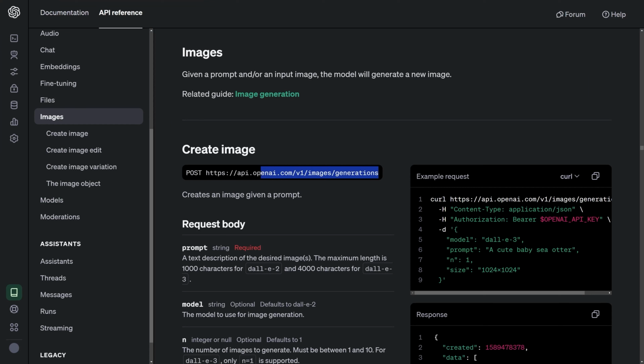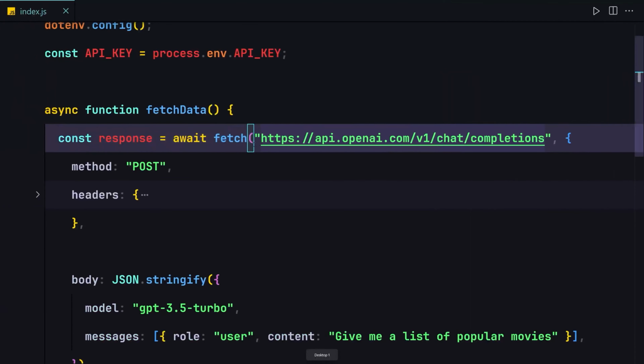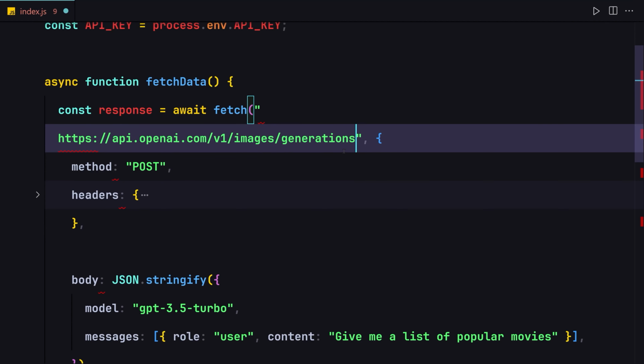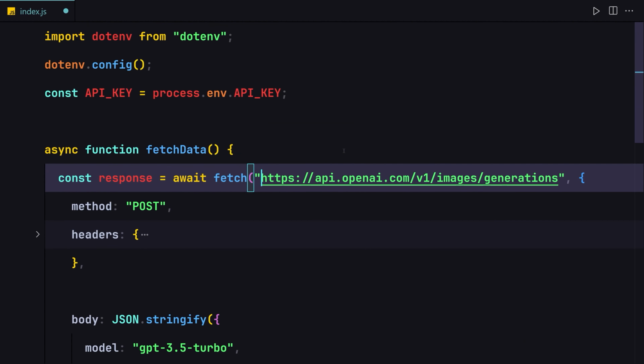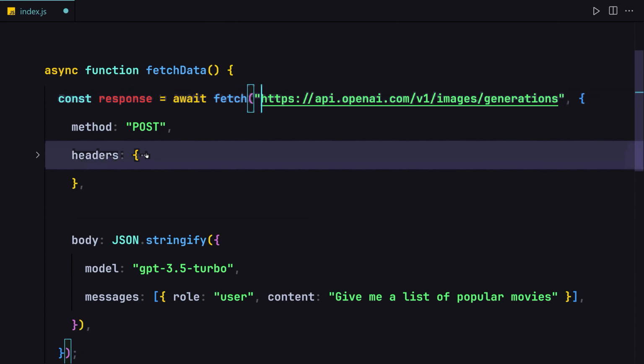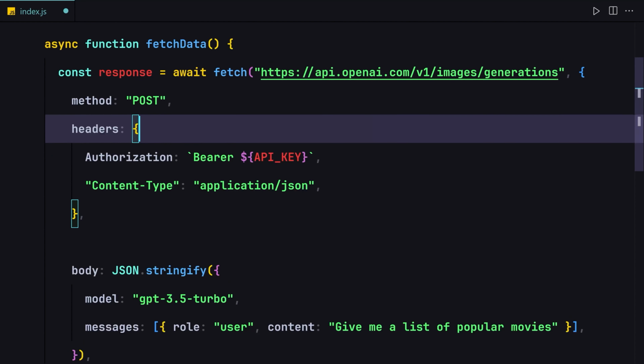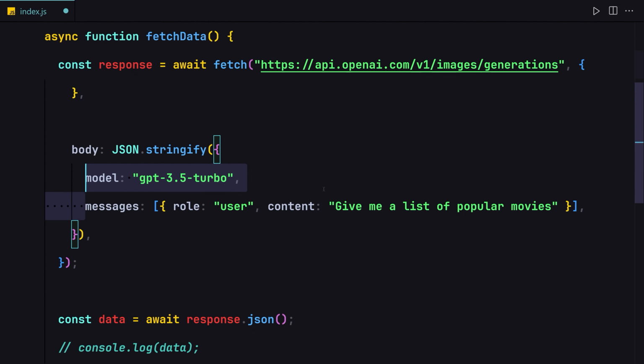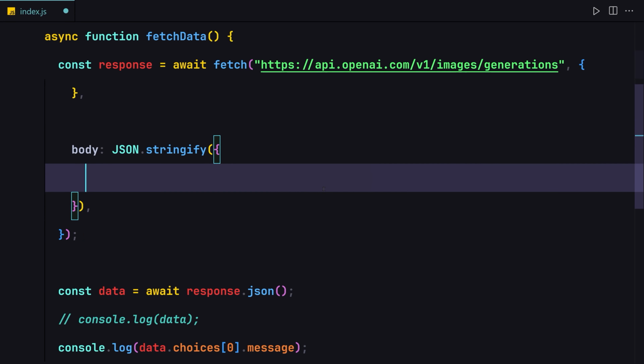And now let me copy this link, and let me provide that right in here. This is going to be the API which we're going to be using right now, and let's just remove that from here. We're still going to be using a post method, and for the header, I guess that's going to be totally fine. And now we don't need the model and messages, so let me just remove that, and let me provide the prompt. The prompt will be equal to a cat staring at computer or something like that.